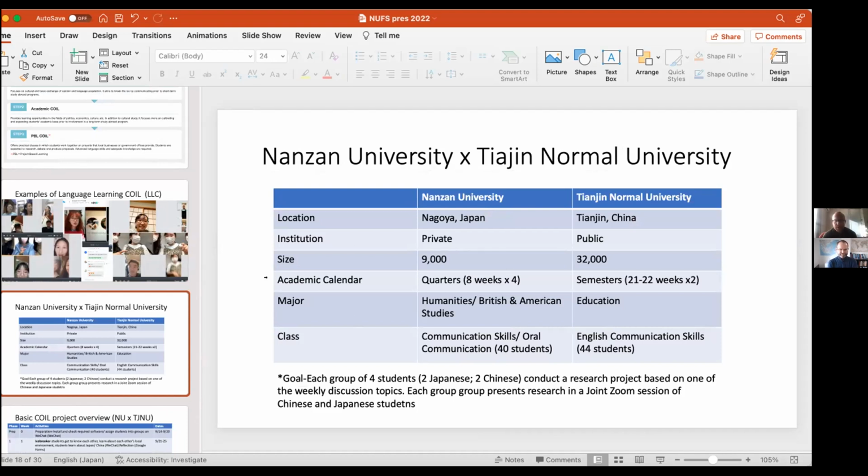One thing you need to think about if you're doing a COIL project is the academic calendar. Are they on a quarter system or a semester system or a trimester system? With China, they start in March with their classes and also in August. So they start about a month earlier than what most Japanese institutions do.